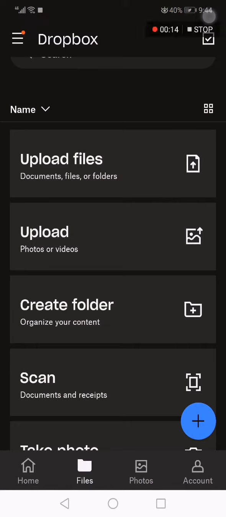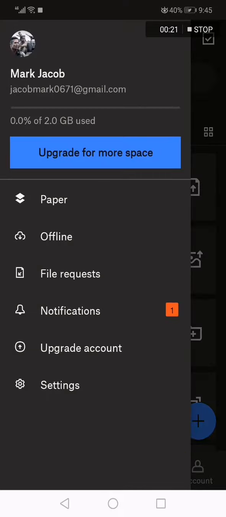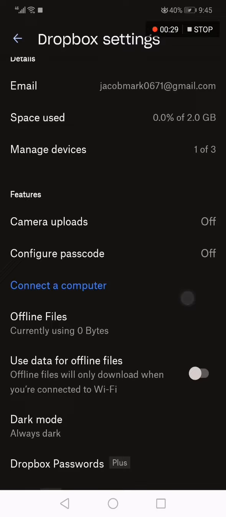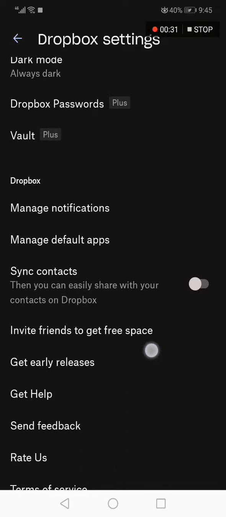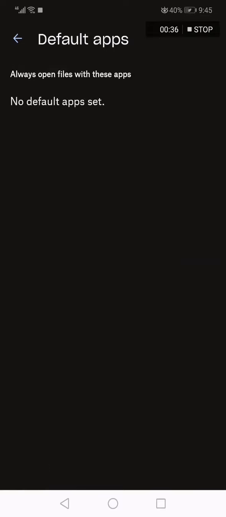Go to Dropbox. As you can see right here, this is the home page. Now go to the top corner, click on those three lines, and now go down, click on settings. As you can see, after you click on settings, now scroll down until you find the manage default apps option right here. Click on it, and here is the default apps page.